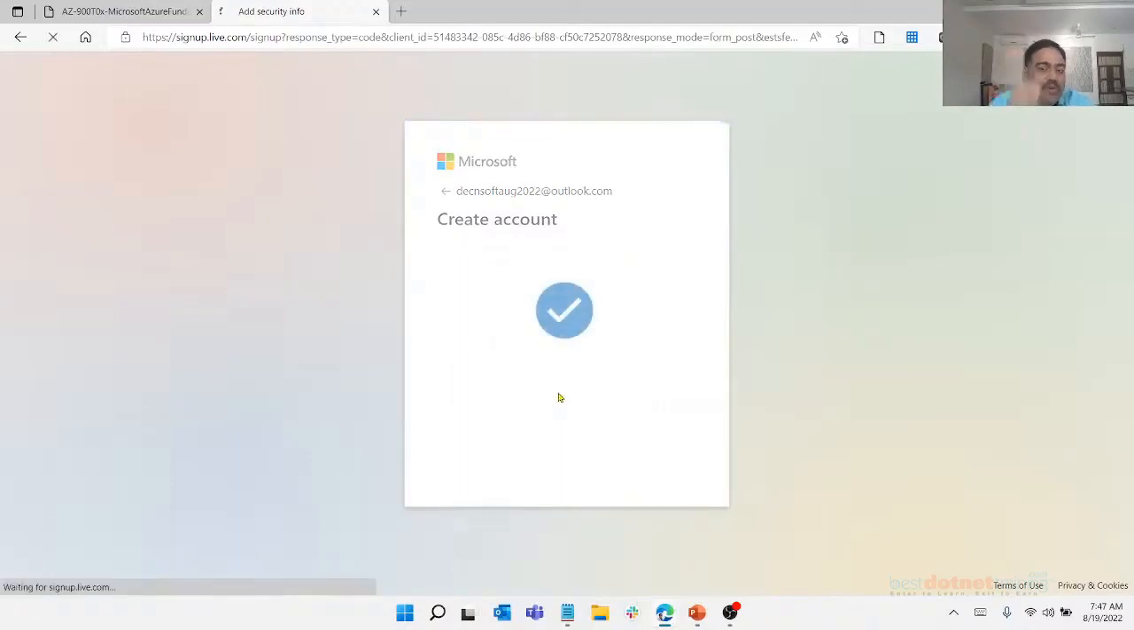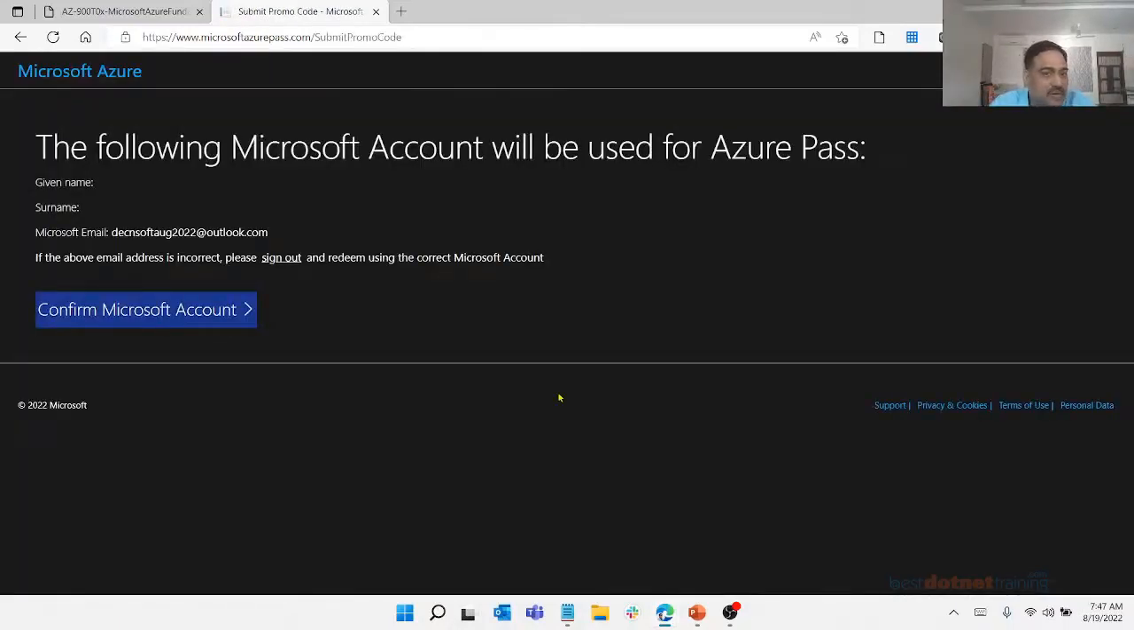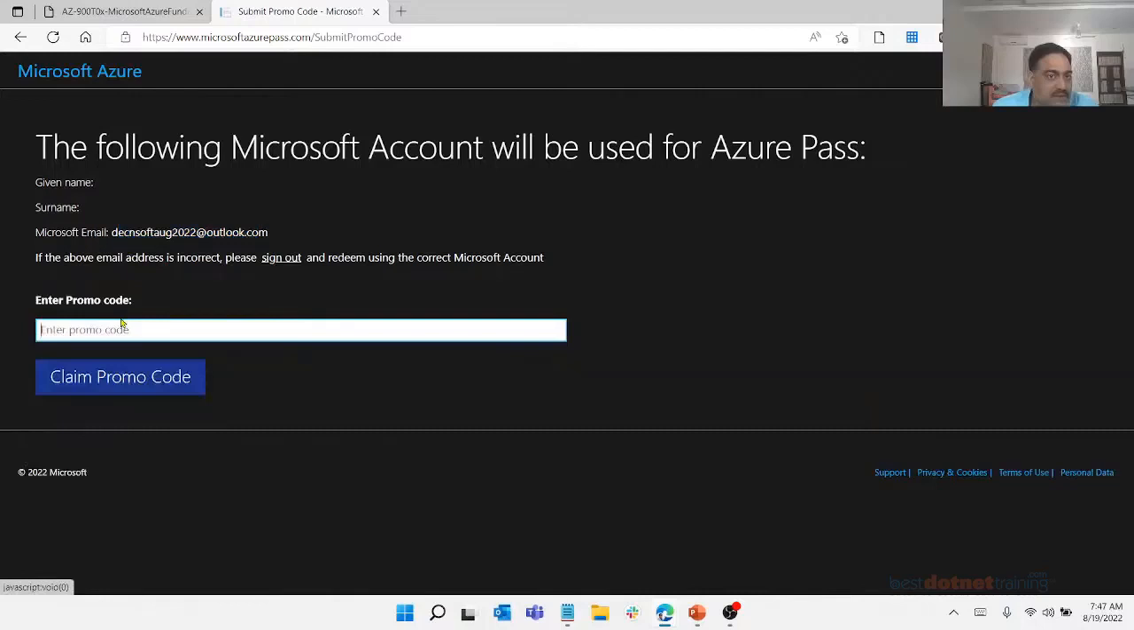Pick a turtle. Yes, incognito was the problem. It was not accepting in private or incognito window. So I go to Microsoft Azure pass.com. From there itself, I created the account. Confirm, very important. Confirm that you're not logged in with your organization ID. Whatever account you have just now created, confirm that.